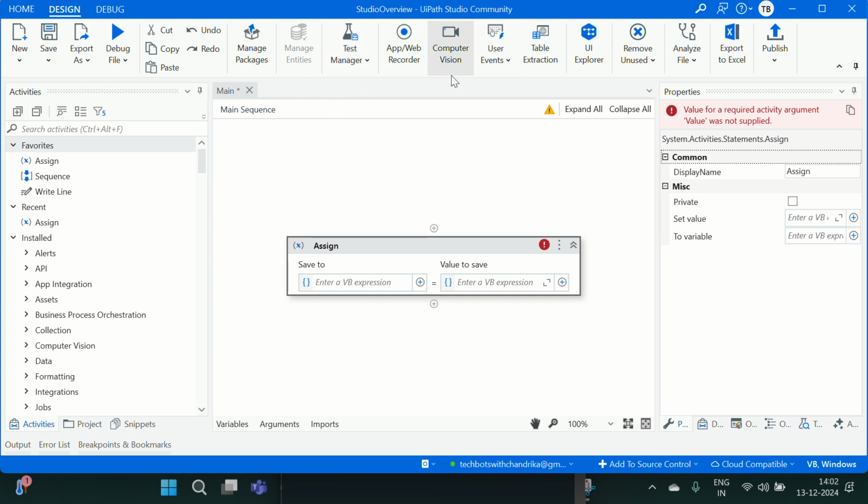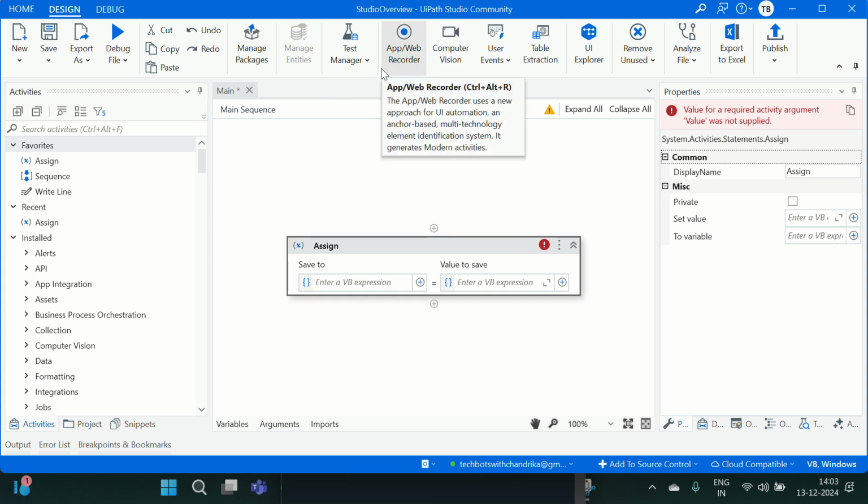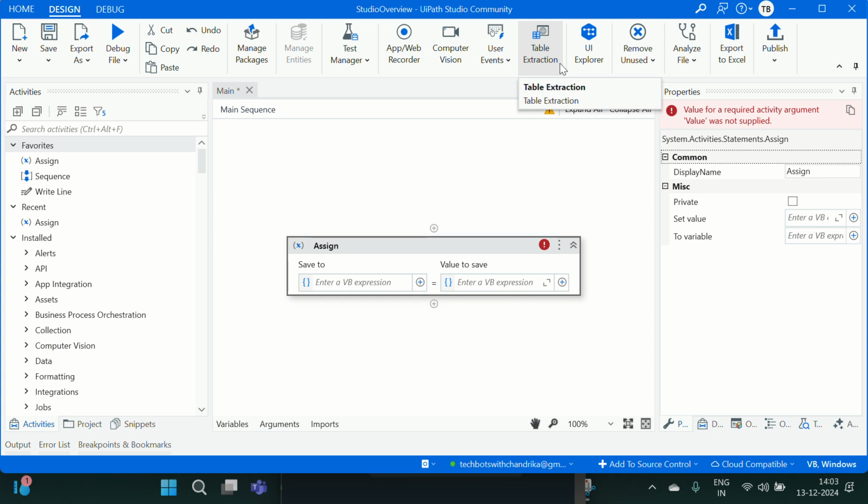And these are the app or web recorder, test manager, computer vision, and table extraction. These are all part of Studio. And on the right side, you can see a properties panel, right? For each and every activity, we'll have properties which give an overview about the activity, what inputs are needed, and what outputs it will give. So this will be shown in the properties panel.